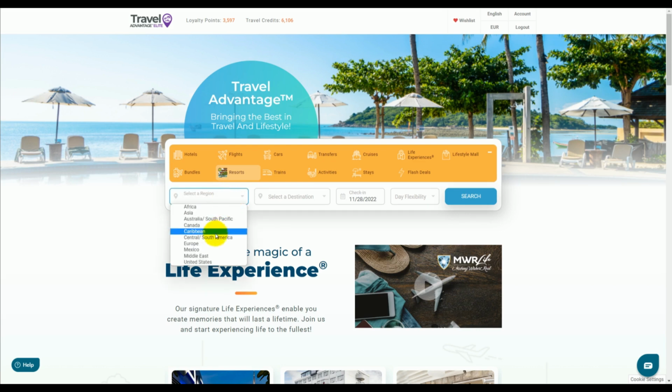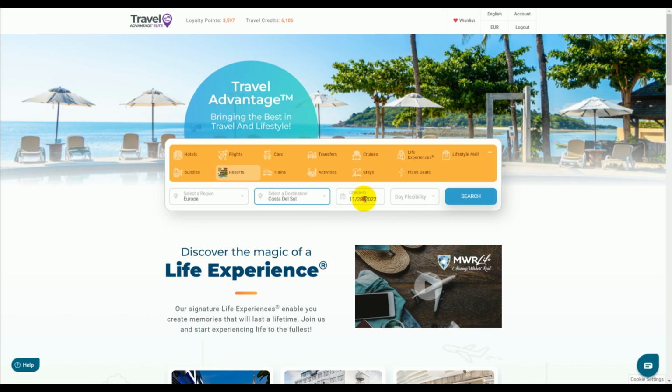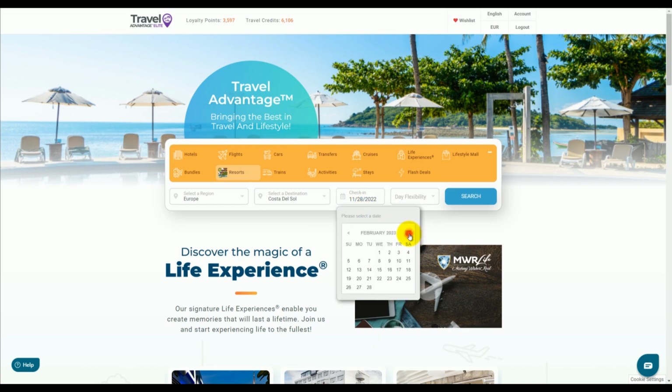So let's say we stay in Europe, and you have here Africa, Asia, of course, all the regions that have amazing resorts. Let's stay with Europe, and then we go to the destination, and you see that you can go by country, and in some countries you have specific areas. As an example, I will take Costa del Sol in Spain.